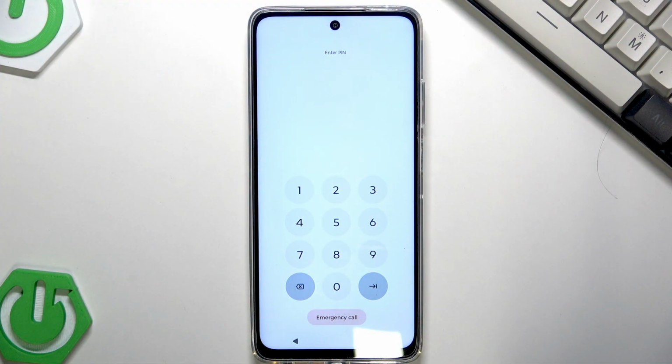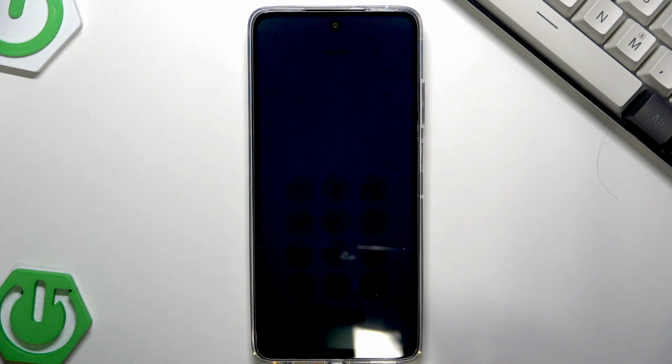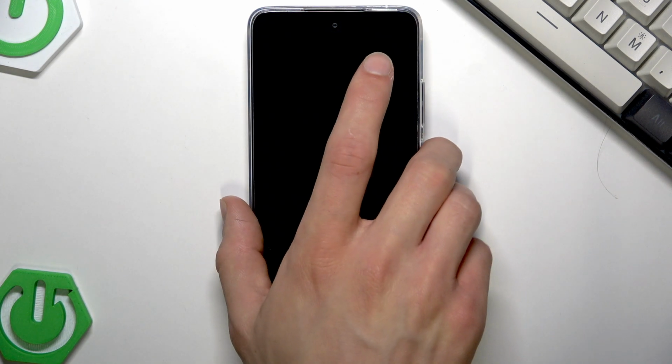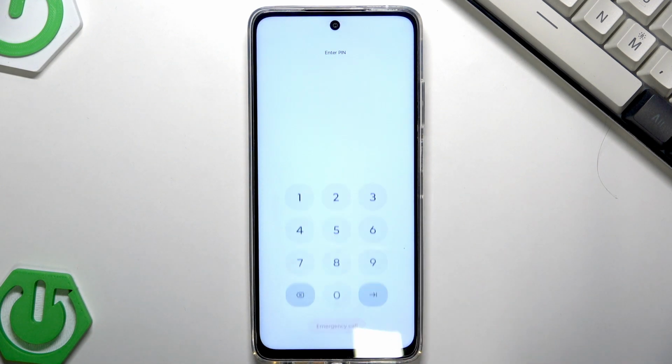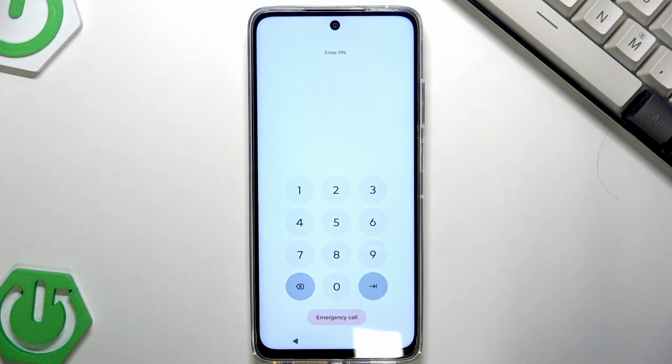In such case, try and remember the PIN code that you entered the last time, and make sure that you are entering your personal PIN code and not the SIM card PIN code, because those two are often mistaken for each other.